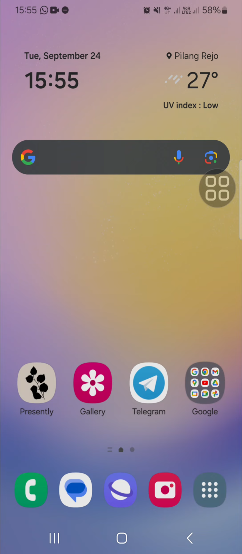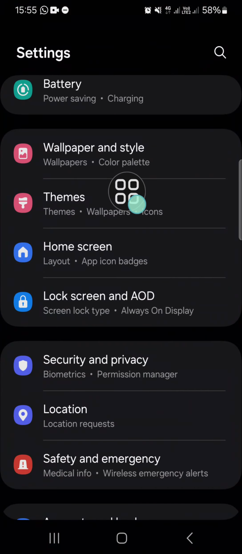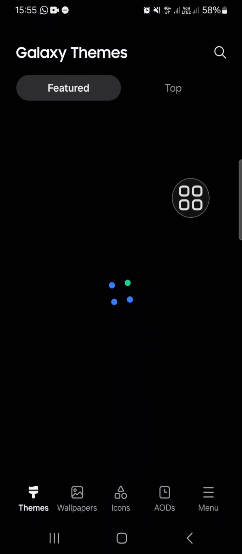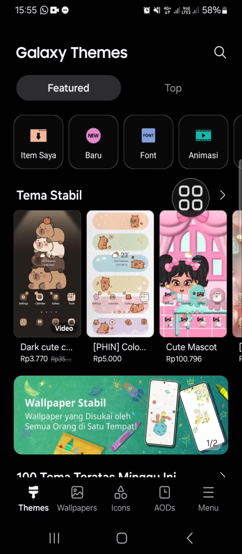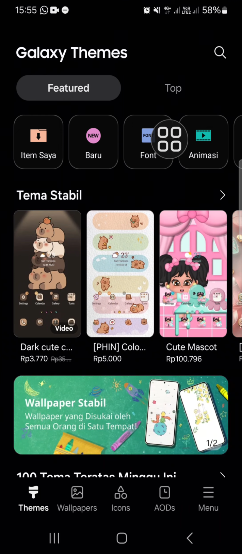I have opened my Samsung Galaxy phone, and first things first, I'm going to go to my settings and then open up the Galaxy Themes to customize my display. Go to the settings and then go to the themes, and here we'll be able to customize our wallpaper, icons, and also the themes of our phone. First of all, I'm going to change my app icons.